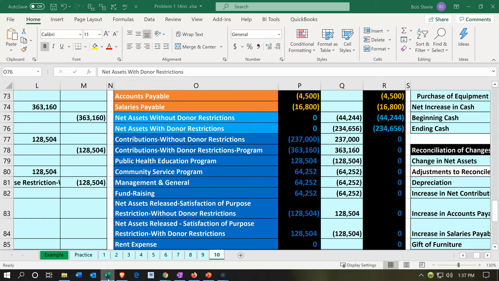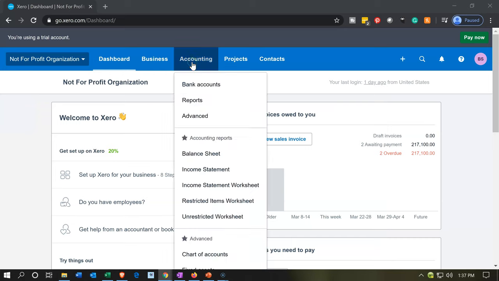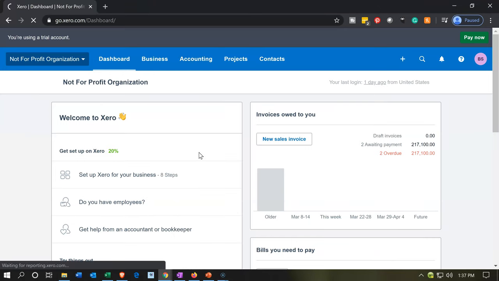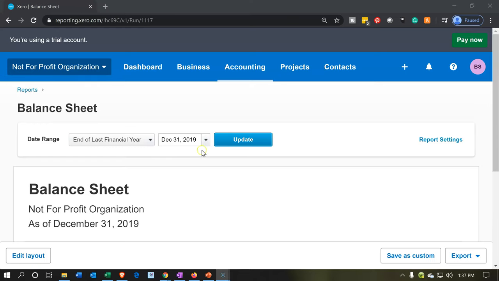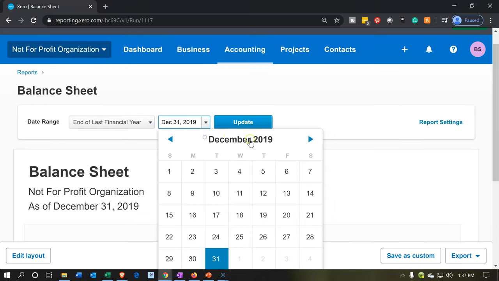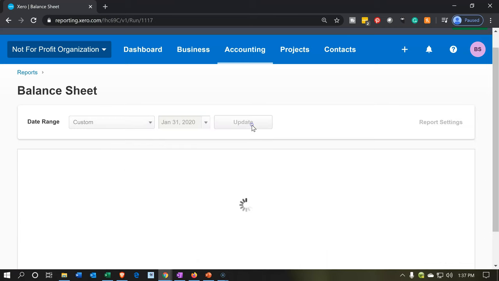If I go back over to Xero then, let's open up our reports over here. So we're gonna go to the accounting dropdown. I'm gonna be opening up the standard reports. Let's open up the balance sheet, the income statement, and then our worksheet report. So we'll open up the balance sheet, changing the date. I'm gonna select the date and bring it out to 2020. I'm gonna bring it to the end of January.